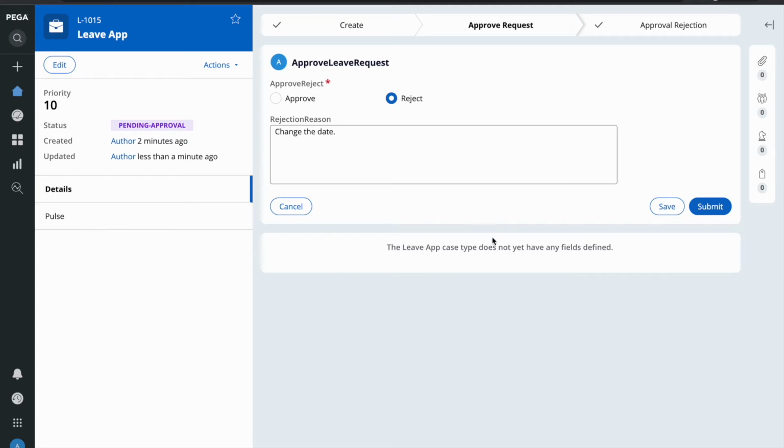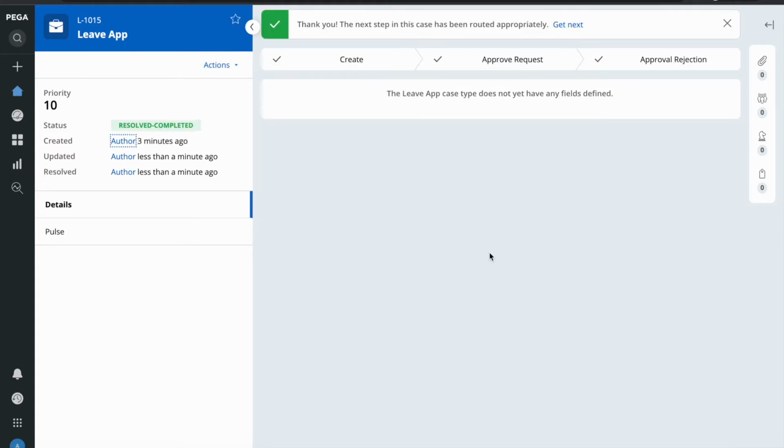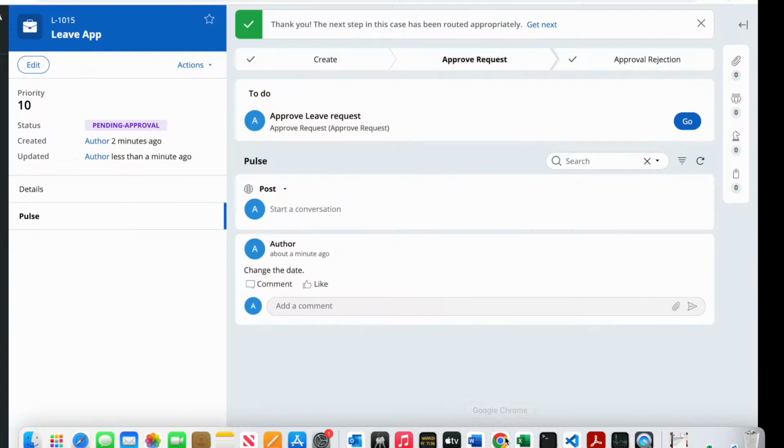The details we are not showing here, but we can add them. The leave case type doesn't have any field defined yet, so this is what we call the case summary. That case summary should be added here in real-time applications, and those details we need to display here. This is just a POC, so that is why I'm not showing it. And these things you also need to reset before loading that screen. This time, since you changed the date, the manager is fine and he can approve it. From pending approval it will get resolved completely. So now you understand how the flow is moving.